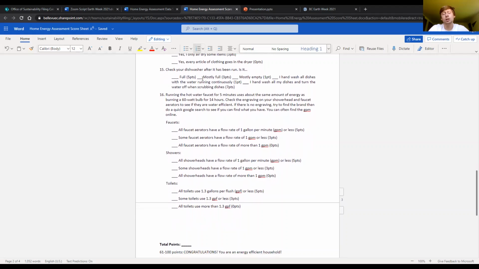For 15, you're going to look at your dishwasher, if you have one. Do you run it when it's mostly full or full, or do you hand wash your dishes? There's different energy usages associated with each of those.